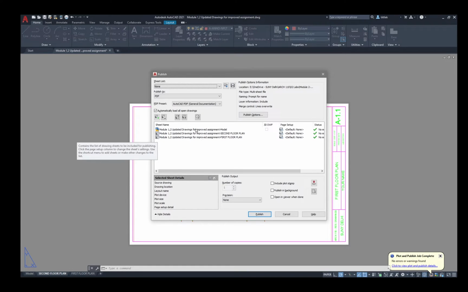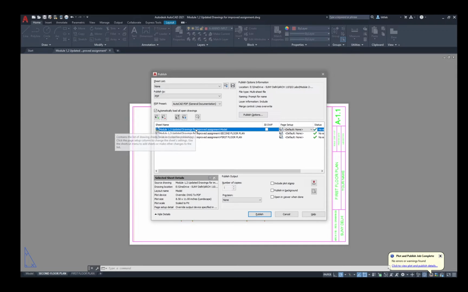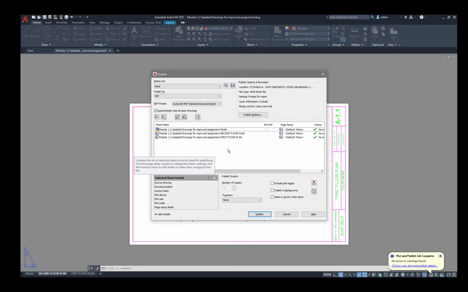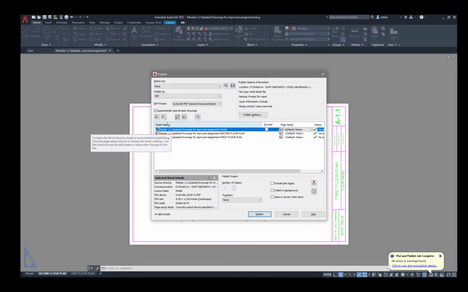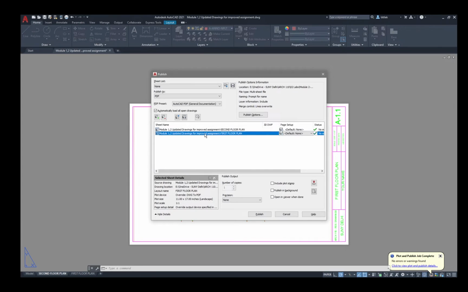So what we want to do is remove the model tabs, or any tabs really, that we don't want in our final PDF. To do that, you click on the sheet name to select them, and press the little minus button to remove the sheet. You can also use the up and down buttons to reorder your sheets. This will be the order in which they are printed. Generally, you want them to be in order based upon their sheet number.